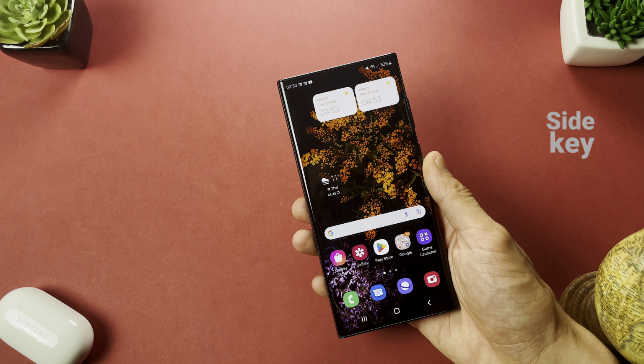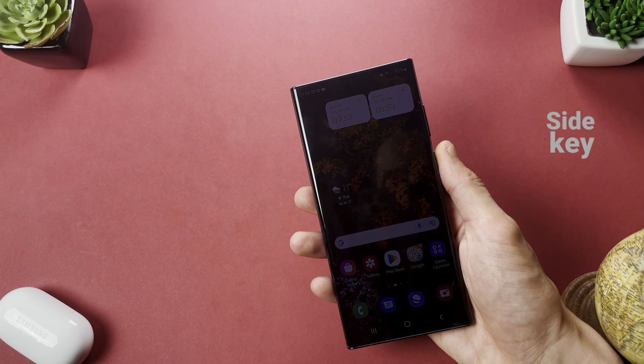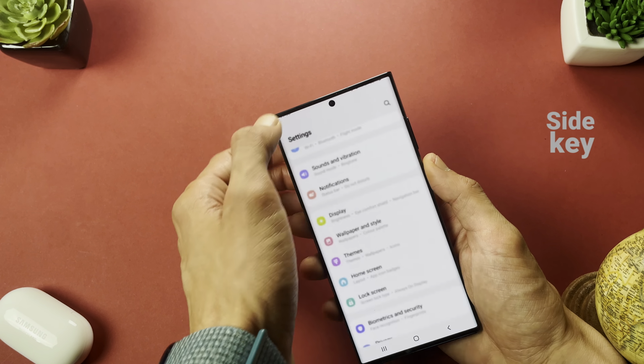If it is annoying and you don't want to bring up Bixby every time you press and hold the side button, then you can change it in the settings. In the settings, scroll down until you find advanced features, press on it, and then press on side key, and then in the press and hold section, change it to power off menu.